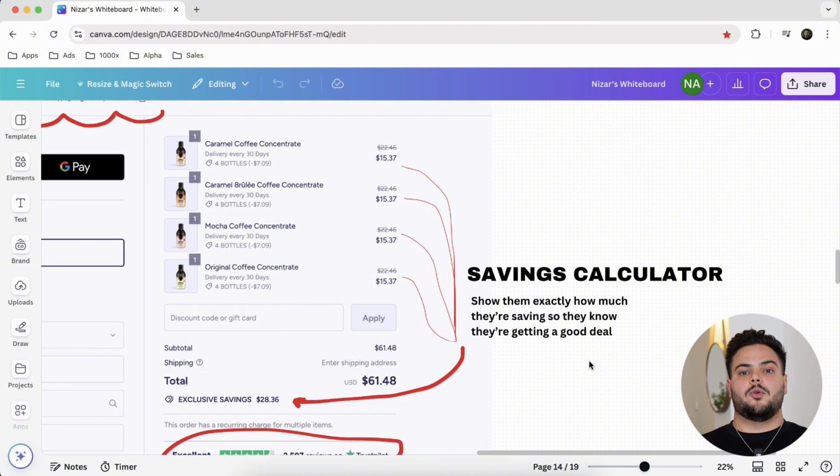And this is going to be extremely important when you have these upsells, because if people are constantly adding stuff to their cart, they're constantly wondering if this is even worth it. So having a savings calculator will show them exactly how much they're saving and to know that they're getting a good deal.